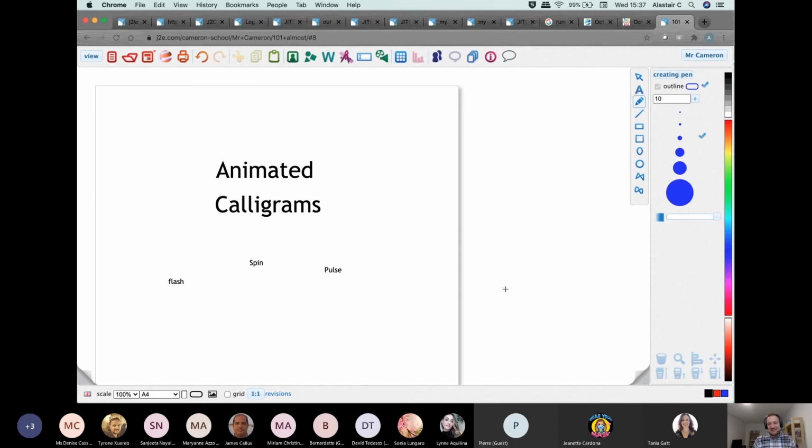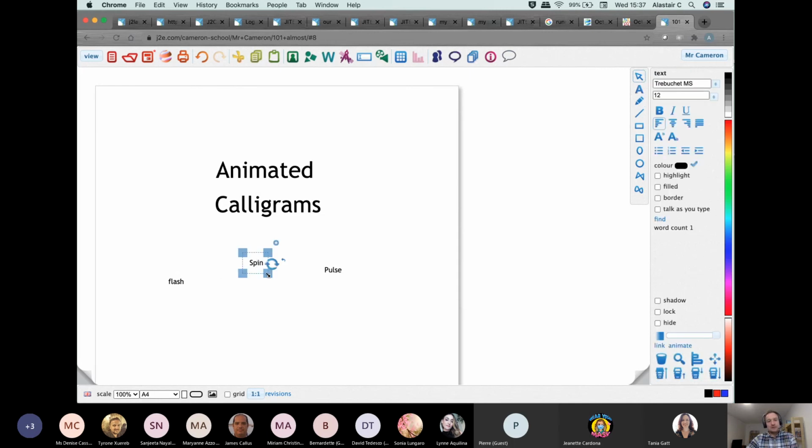Animated calligrams is the next step that I wanted to share with you. The possibility of making animations within about words within J2E5, not leaving J2E5. I'm going to stay within J2E5. For example, if I select the word spin, let's just make this a little bit bigger here for a second.